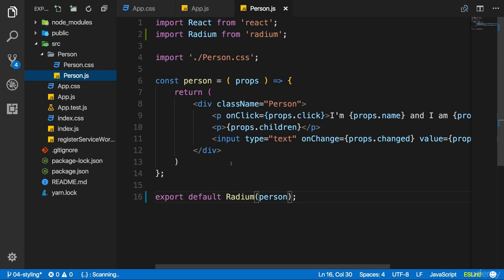In the last lecture, we added Radium and started using it to change our button and add a pseudo selector, the hover pseudo selector. Now that's of course nice, but we can also use Radium to use media queries. I'll do this in the person component.